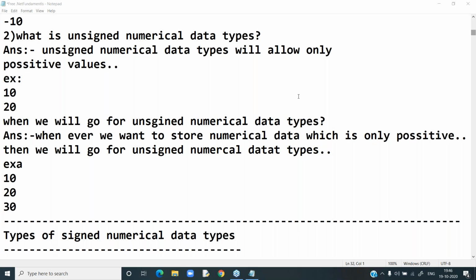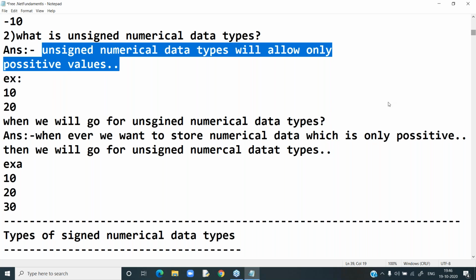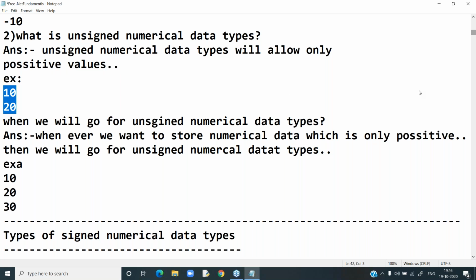Next, what is an unsigned numerical data type? Unsigned numerical data types will allow only positive values, that is, 10 and 20.